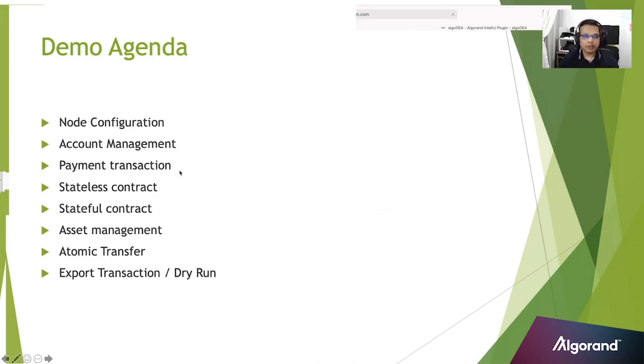Then we'll see payment transaction. We'll try to transfer funds from one account to another account. Then we'll go through stateless contract, stateful contract, asset management, atomic transfer, and then we'll cover export transaction, where we will basically try to export a transaction to a JSON file, and we'll also touch a little bit on the dry run feature of AlgoDEA.